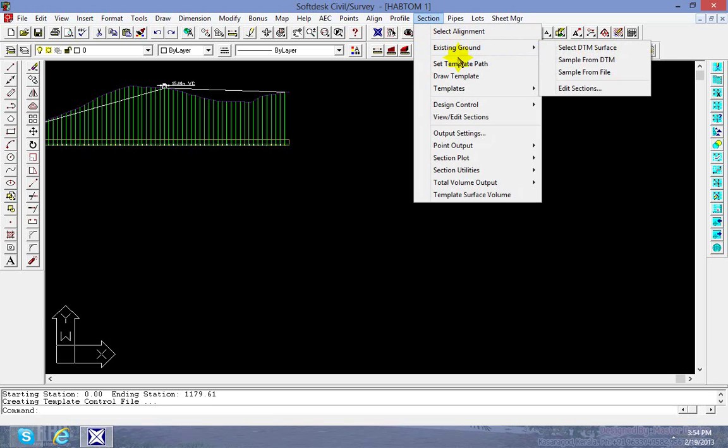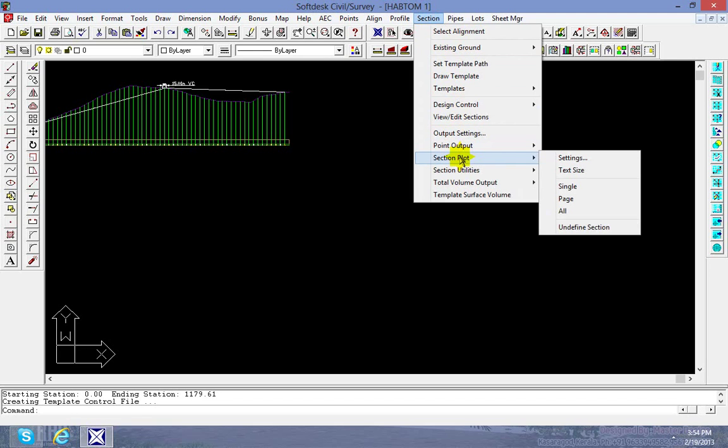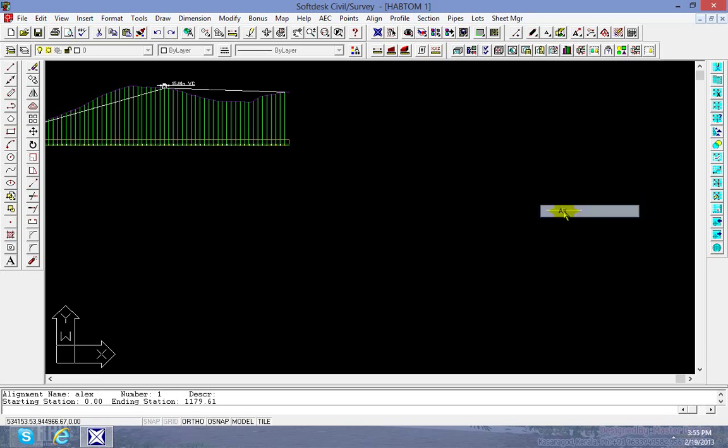Section, plot, all. The starting station is this, the ending station is this one, and the beginning station 0, and press enter. Ending station this one, press enter. After this the cursor is now sharp, therefore you can pick or left click on this screen. Left click.